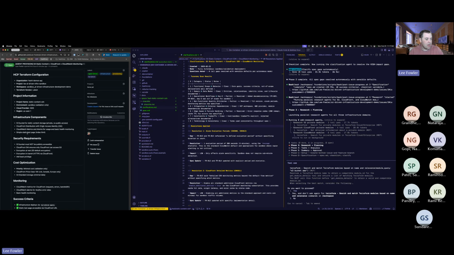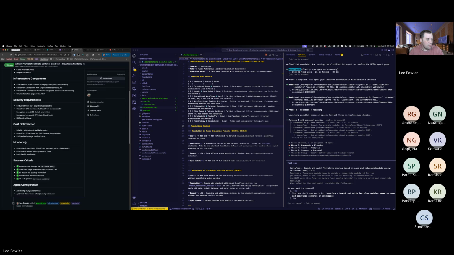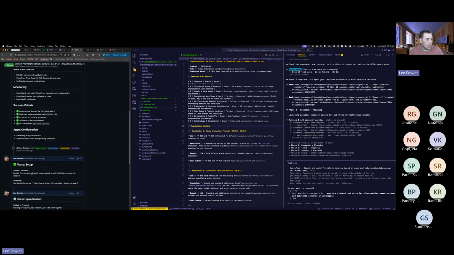And here's some information about what the change that we're introducing is going to be: some success criteria, information about cost optimization, and information about how we configured the agent when we were working over here.